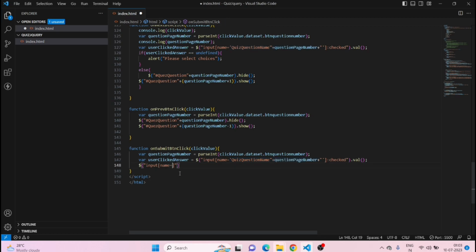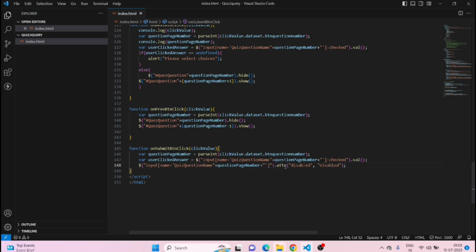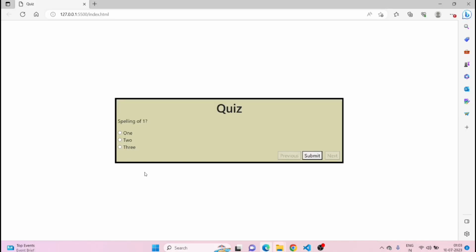Just copy this, paste it here, dot attribute, double quotes, disabled, and disabled. So why we have written this, I'll save it and I'll show you why we have written this.